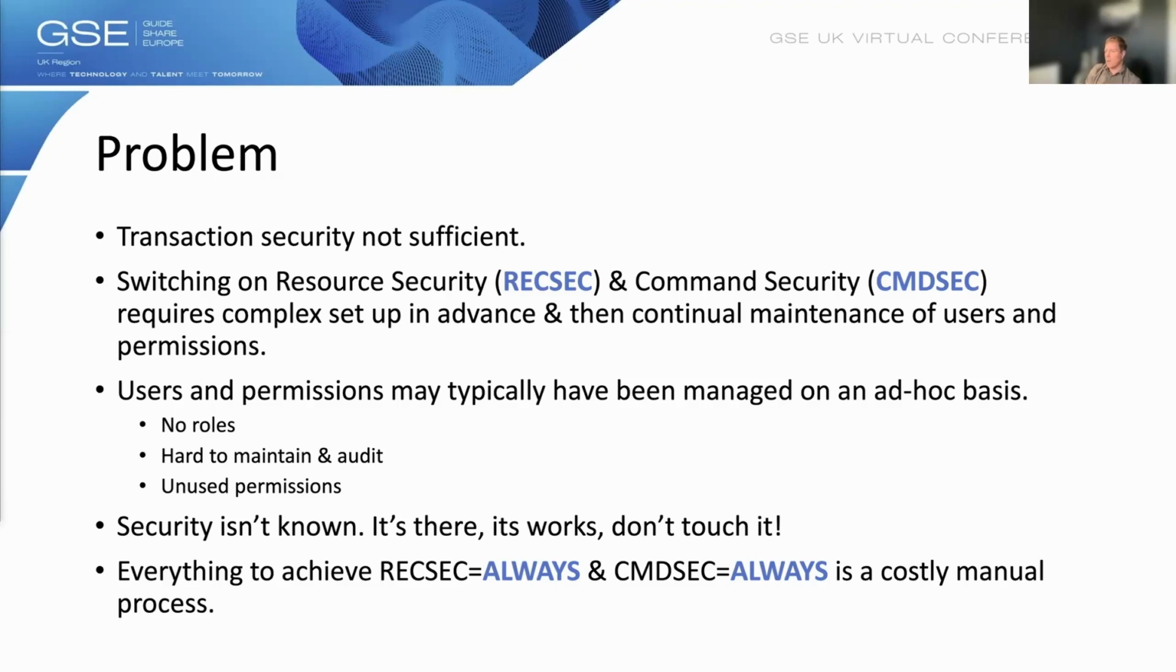Now, the trouble with switching on resource security and command security is that it's very expensive. You can't just switch it on because the permissions might not be there in the database. And if you try and put something together, you might find that all your applications start breaking because you've missed out certain permissions here and there. A lot of customers don't already have automated testing to run after you've switched them on to ensure everything still works. And the data's vast because you're working with a security database with thousands of users and thousands of permissions.